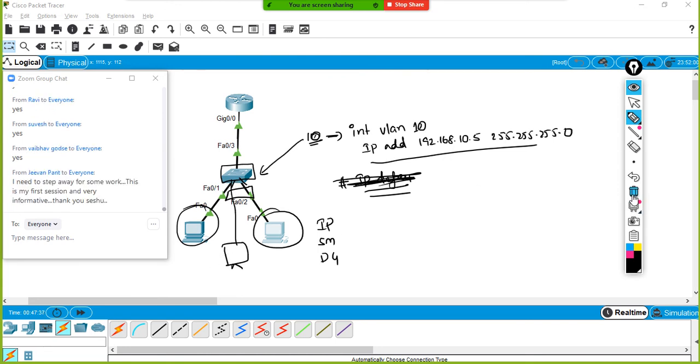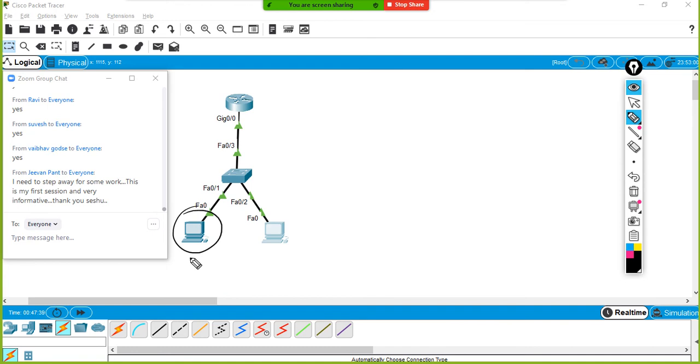For example, if you see here, this is the computer in VLAN number 10 and his IP address is 10.11. I connected one more computer here and I have given the IP address as 10.12. I also kept it in the same VLAN. So if they want to talk to each other, do they require any gateway?